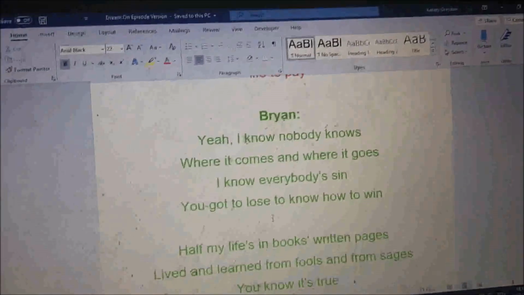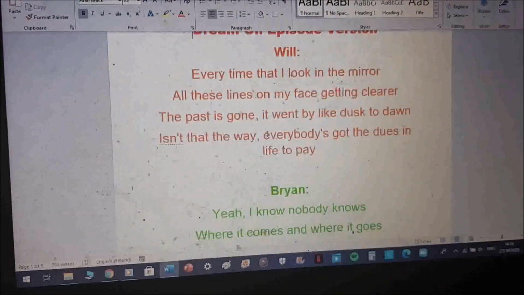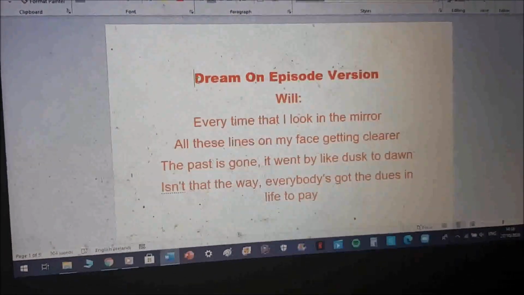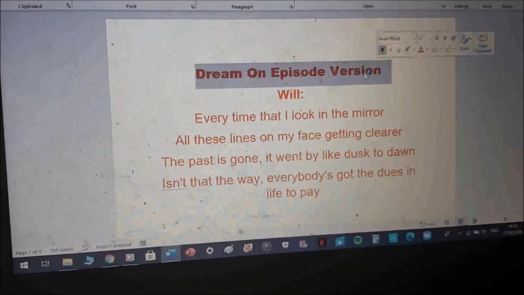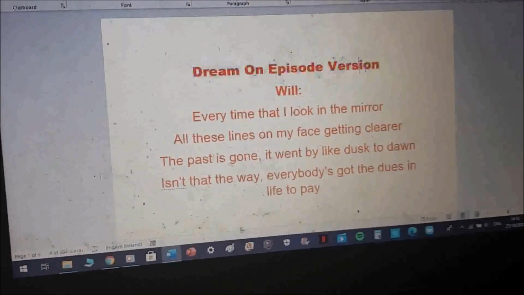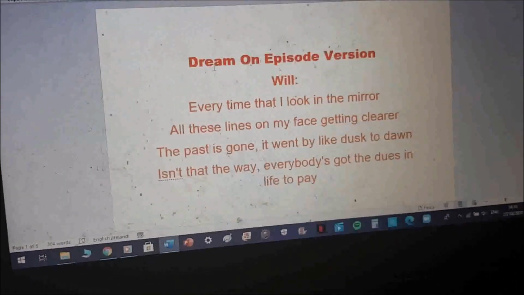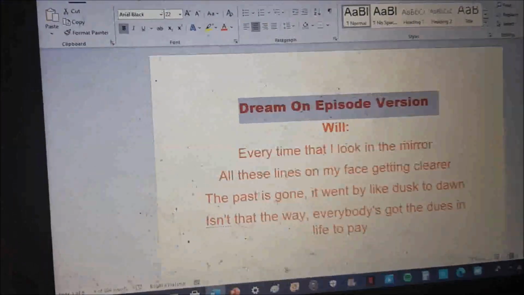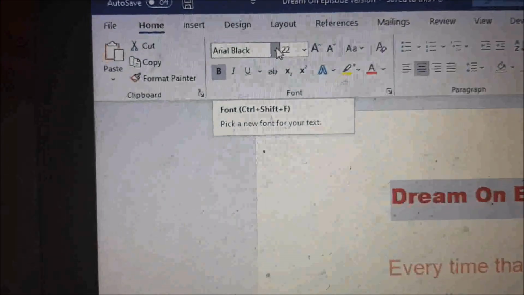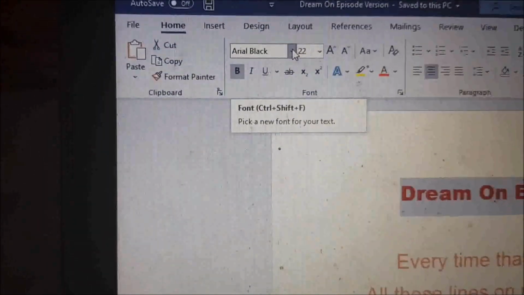So back to here. Once I've copied that in, I like using mine in colors. But before I even do that, I put the heading down first, obviously. Then I put in the lyrics, and then I change the font around, so I don't want everything changing.